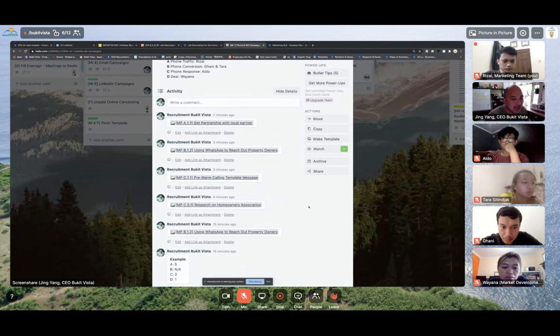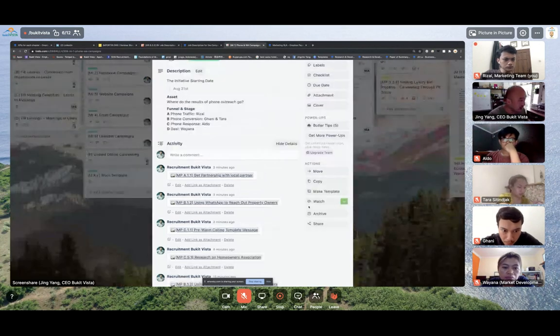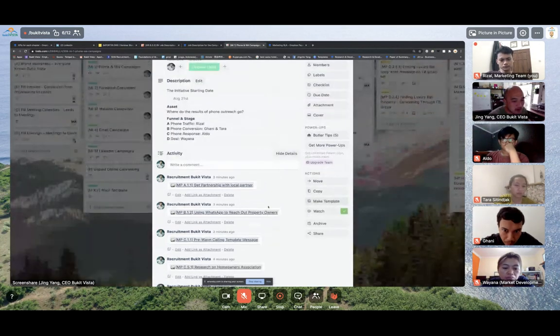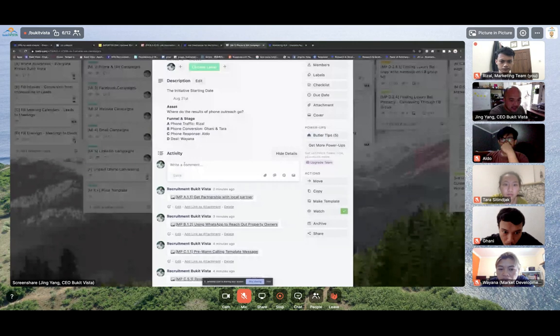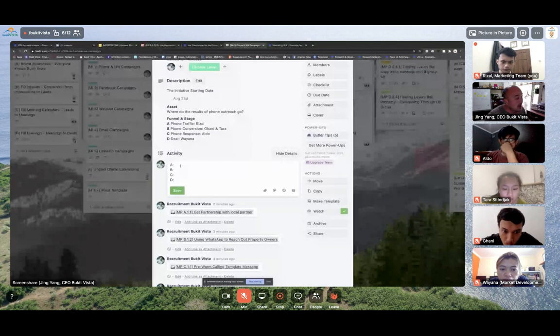So when we look at this now, we have essentially a funnel. We talk about getting partnerships with local partners. Whose card is that? Getting partnerships with local partners. That's Rizal's stage, right? So okay, let's break this down now. Let's do this for real. So we have A, B, C, and D. Okay, let's start with A first. Getting partnerships with local partners.